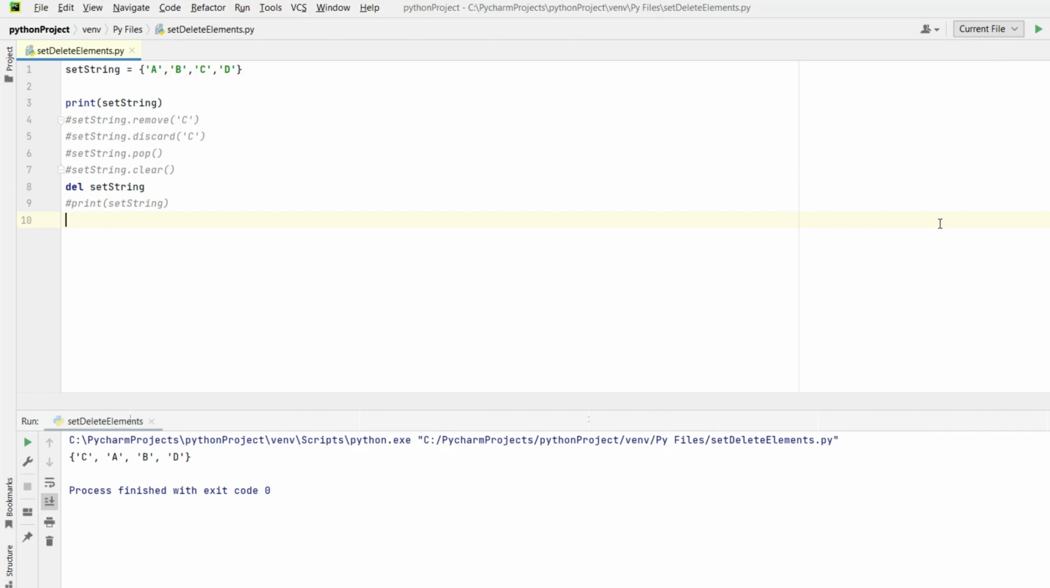So, these are the different ways in which we can delete the elements of a set or completely the set itself.